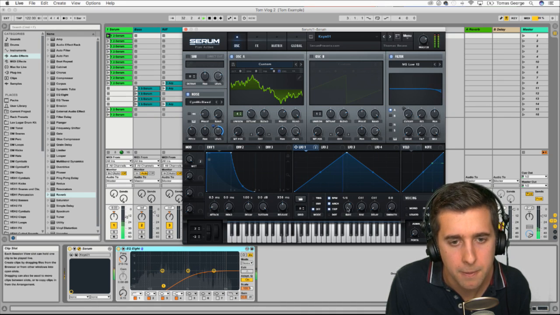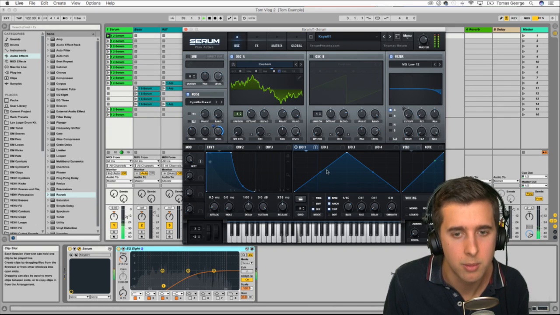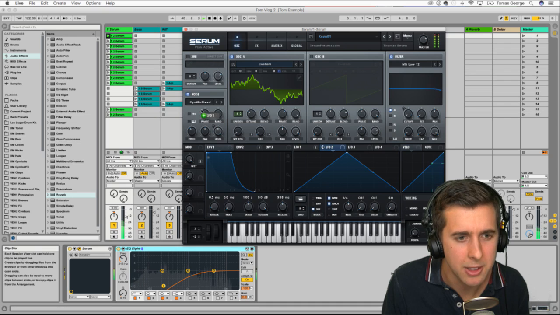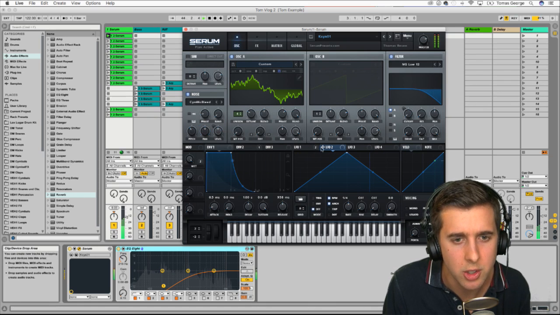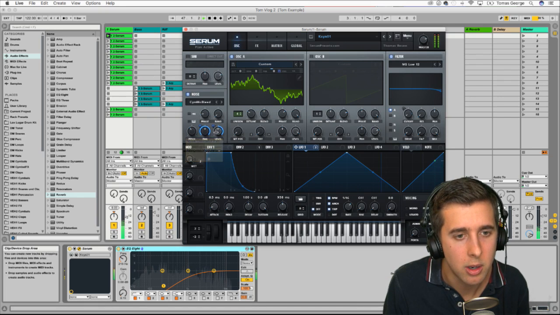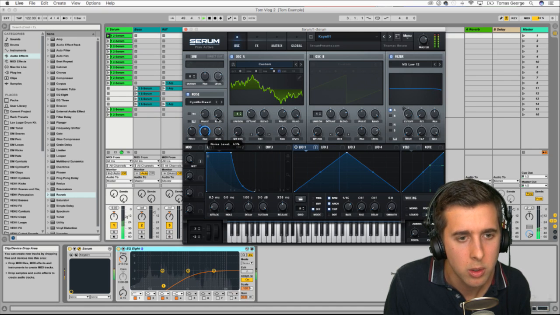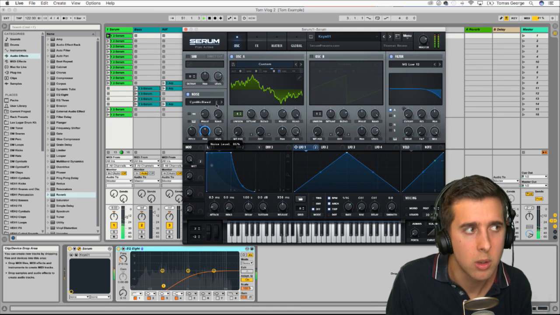Try a triplet. Nah, 16th. Let's try it on the pan as well. Actually, let's remove all modulation. Try LFO1 on the pan. Okay, cool.